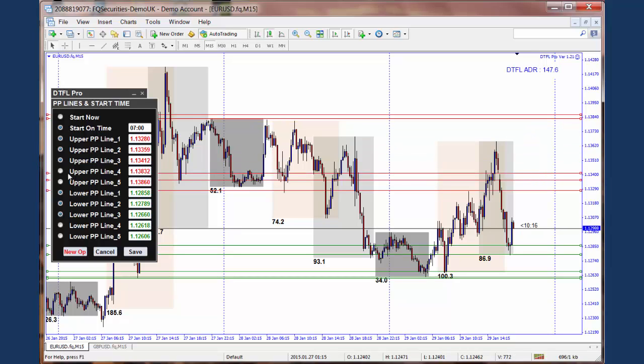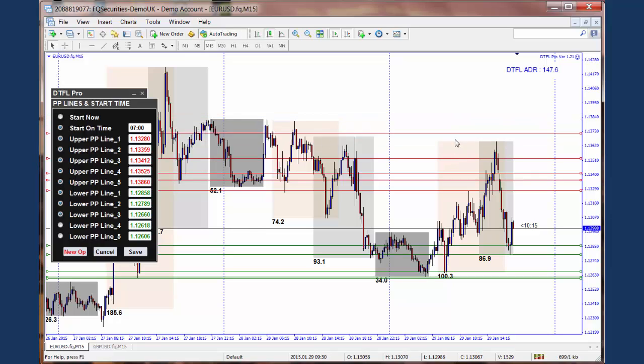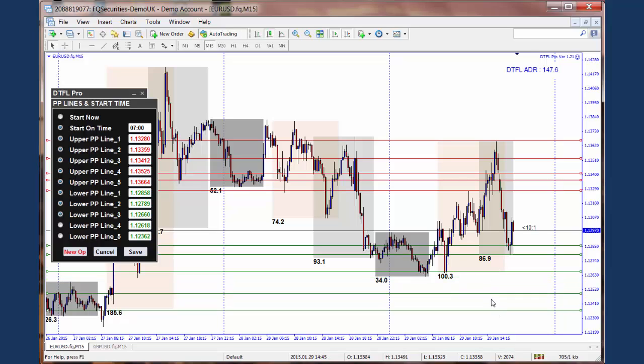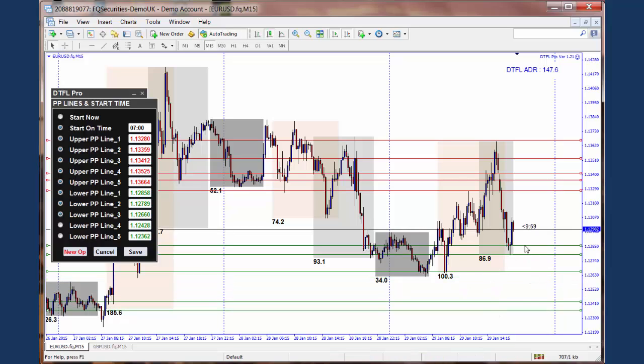And in fact, I'm going to have 5 upper lines. Change my mind. There we go. So I'm going to have 5. Nothing's been set at the moment. And I'm going to have 5 lower lines as well. Let's click them. No, we'll just have 3 lower lines. So these 2 here are not going to be used, and these 3 we'll leave as they are.